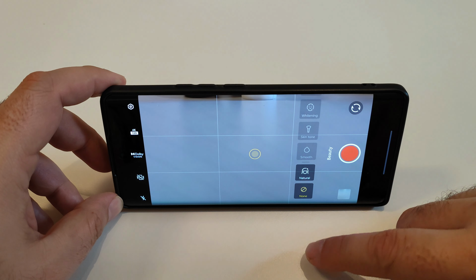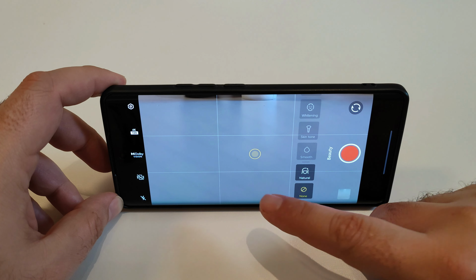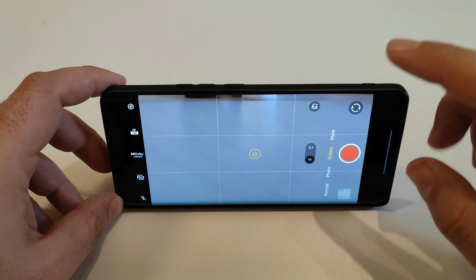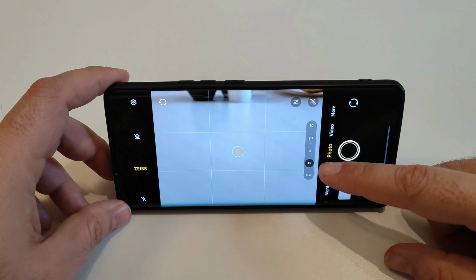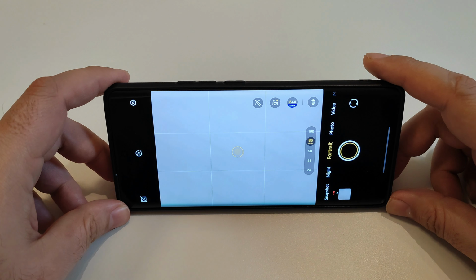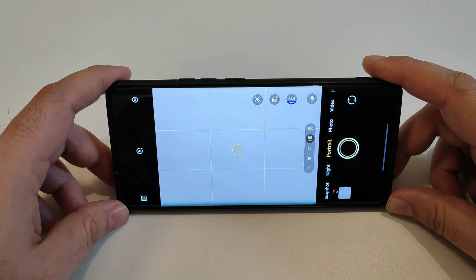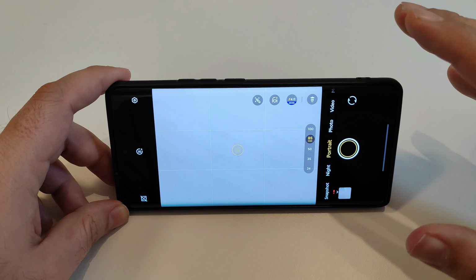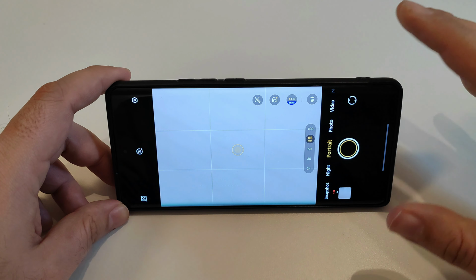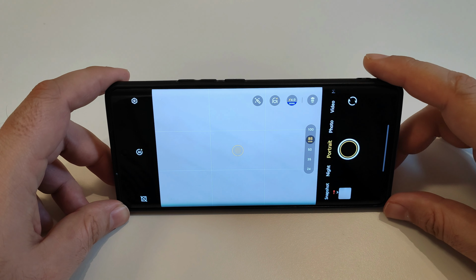You also have an option for beauty in video, but my suggestion is to keep that off. Okay, let's go to portrait mode. Portrait mode is the mode I use least on this phone, because the sensors per se are just great and you don't need fake blur. But here are the options.